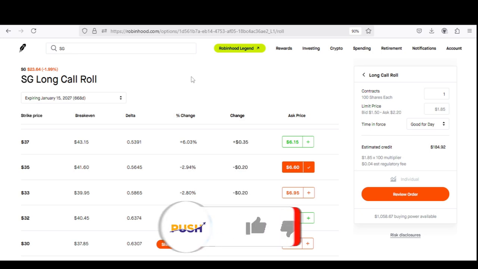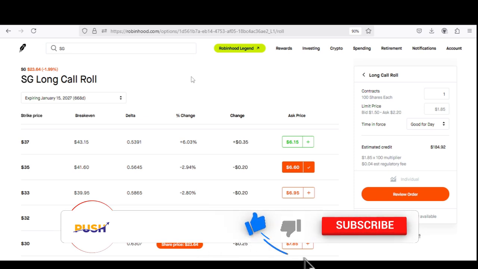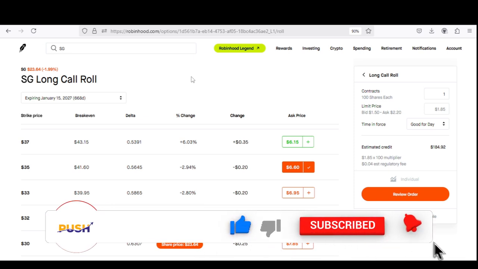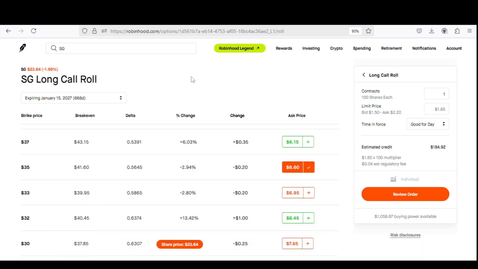Now, for those of you guys that made it to the end of the video, I would like to tell you guys that the LEAPS option is a big part of my portfolio because in my opinion, this is one of the best option strategies out there.